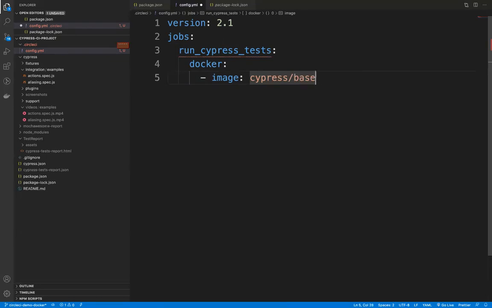So for now, I'm just going to use Cypress base, but I'm going to add it to the resources later where you can get the official Cypress Docker images. In here, I'm just going to use a particular version. And then in terms of steps, we have to make sure that we add all the steps that we do locally, such as installing all the dependencies to this particular config.